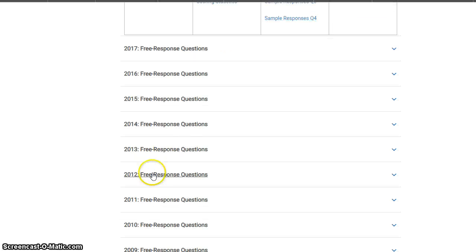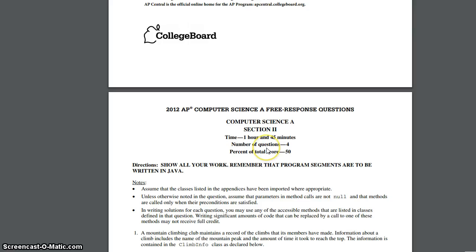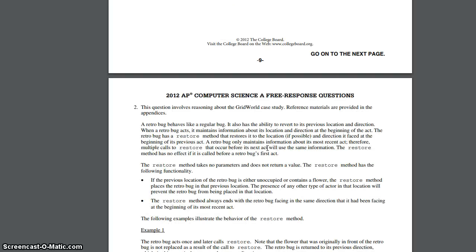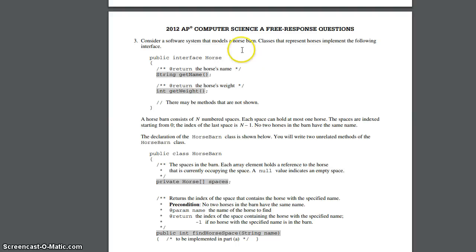2012 free response question 3. Where is it? And here we go. Okay, so we're told that a software system models a horse barn, and we're told about the horse class. Now don't worry too much at the moment about interfaces if you don't understand that yet. That's fine, we'll get there.